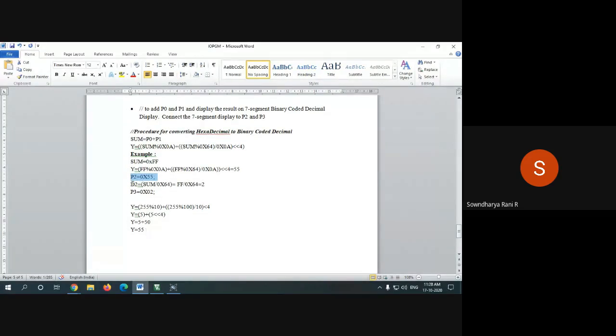You have to display the MSB, right? So for that, the sum FF divided by 100, if you do it, it will be 2. The quotient will be 2. Okay, so that is what you are going to display on P3. So this part you have to code. You have to write the C program.